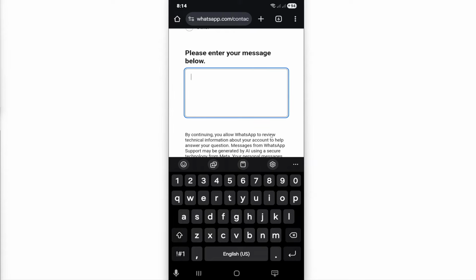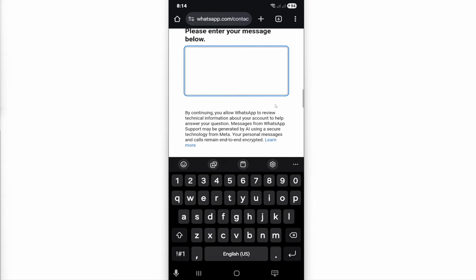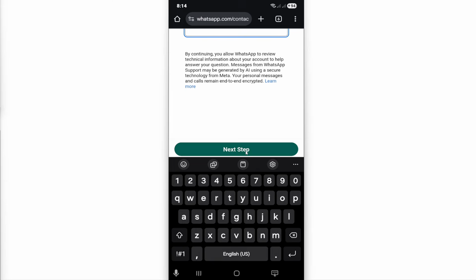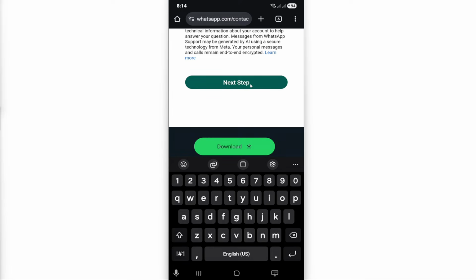Okay. Hi, I would like to recover my old WhatsApp account. The phone number was ZZZZZ, just like so. The email that is tied to that account is like this. And if you want to, I can provide as many details as you can. Just let me know. Just like that. Yeah, once that's done, just hit on next step right here and hit on submit.